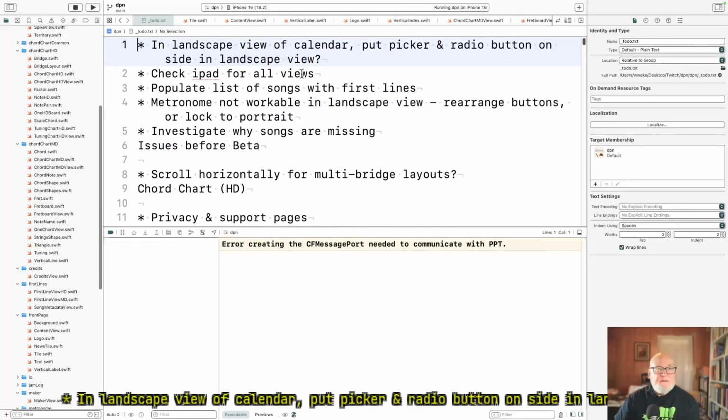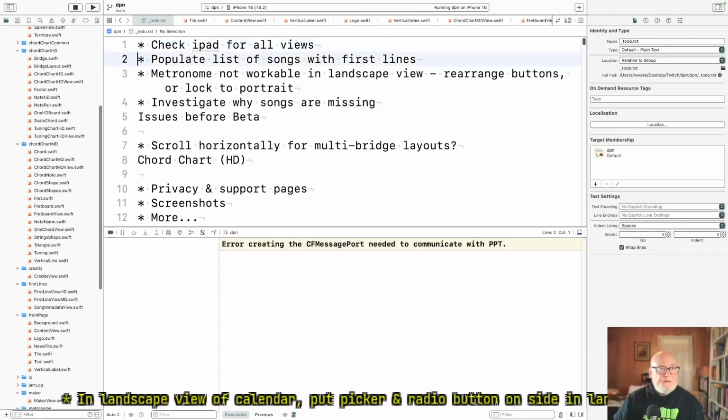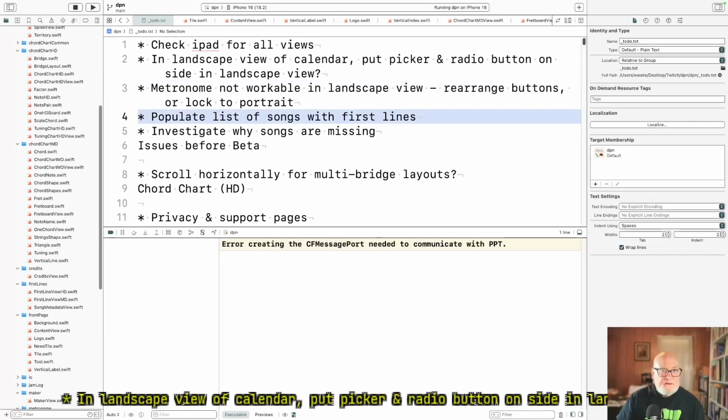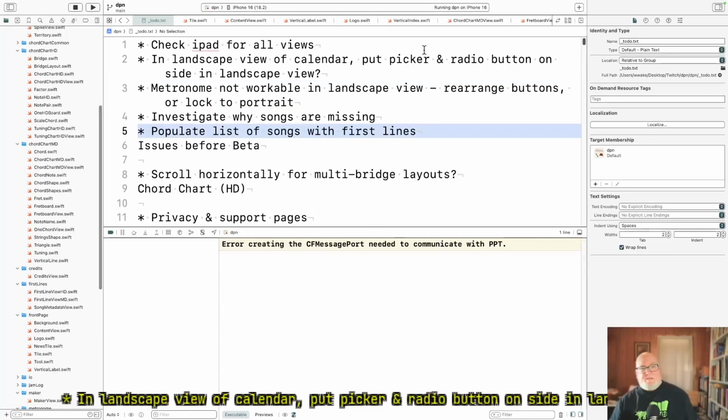Sorry, to-dos. Okay. 15 minutes left. I think we'll save this as an option for tomorrow. This populate list of songs with first lines. That's me typing in songs. I typed in about half of them before, maybe a third.